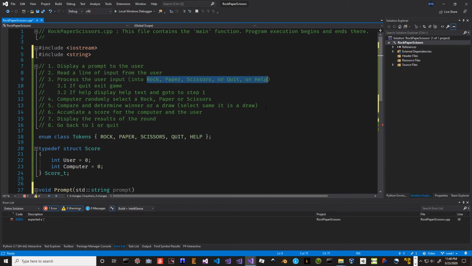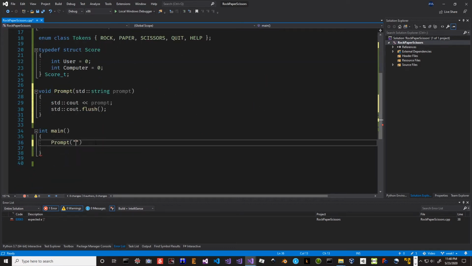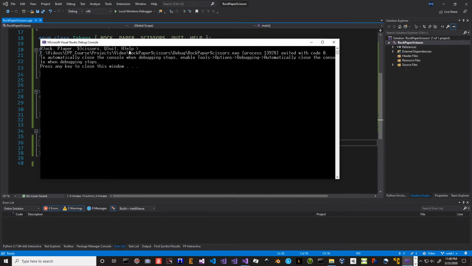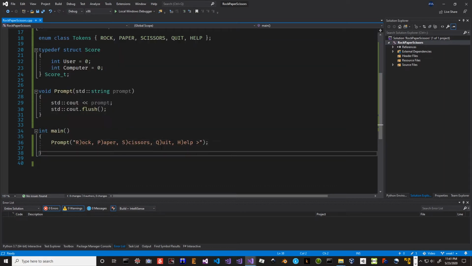We can just put the instructions in there, but you know, we could let them know that they can also just type an R. They don't have to type the whole word. We don't need the or in there. And then we'll put one of these things on the end, and we'll see how that looks. There's our prompt. So now it put the prompt up, and then the program ended.